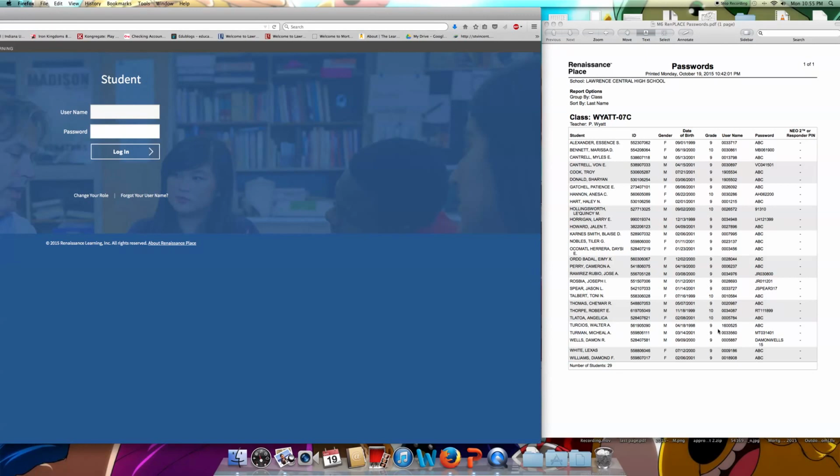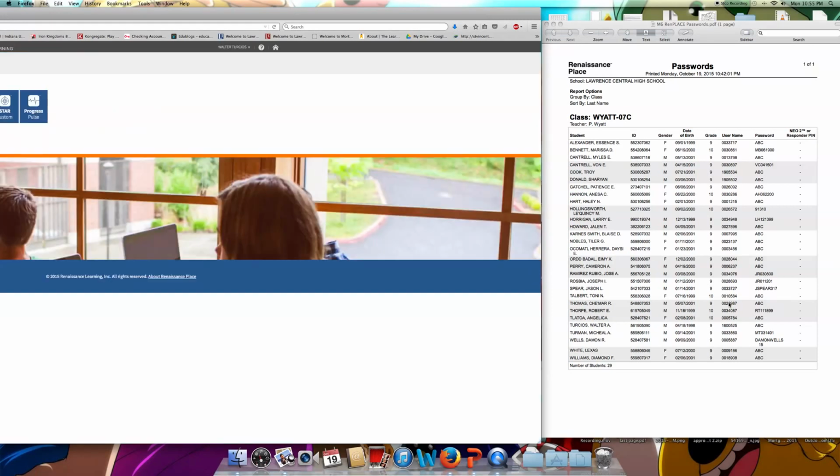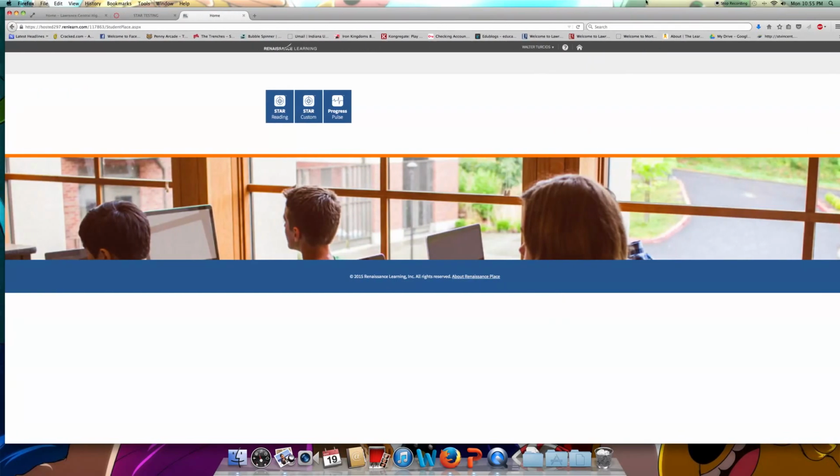I'm going to use Walter's login. And then his password. And then I'm going to hit login. And remember, the ABC is capitalized, so I made sure that I capitalized that.